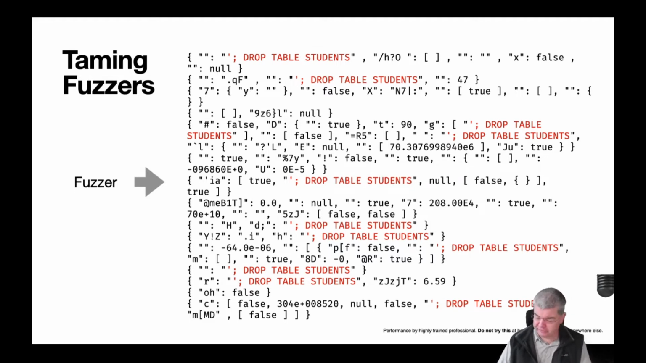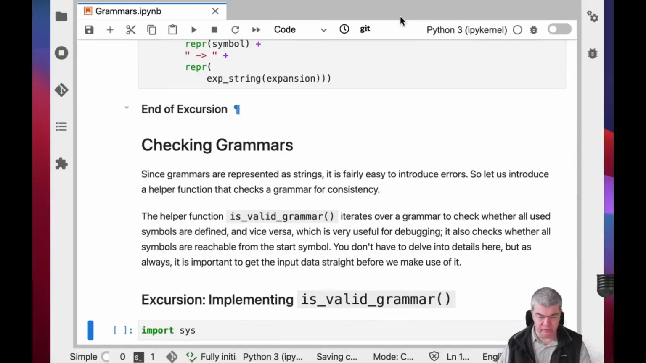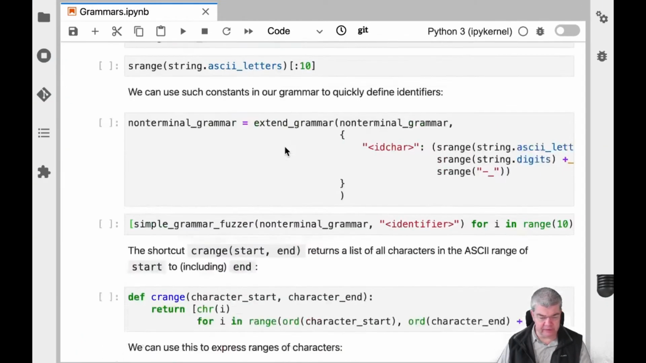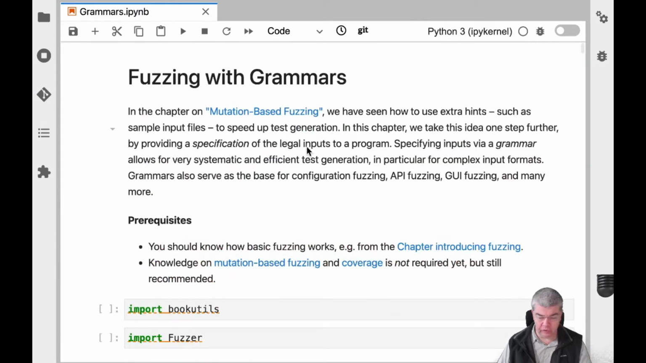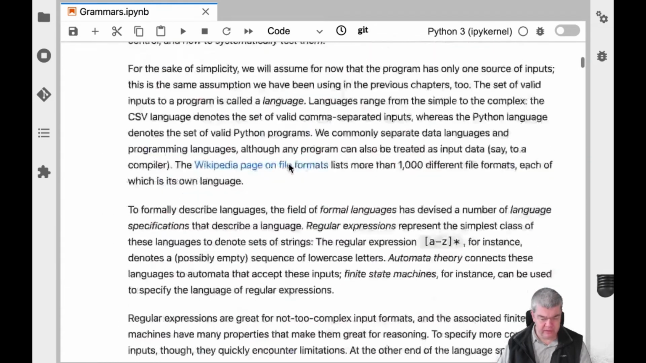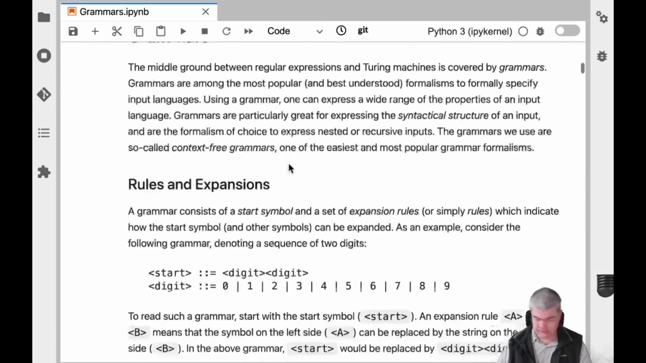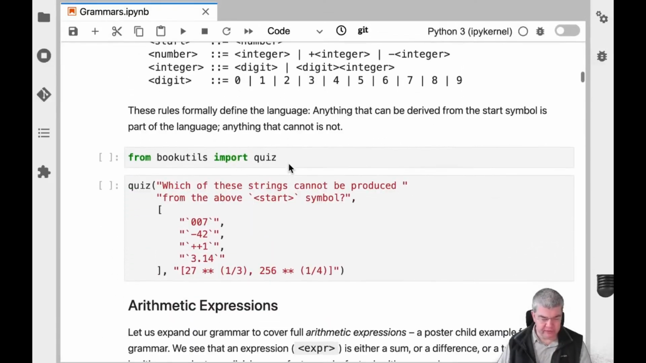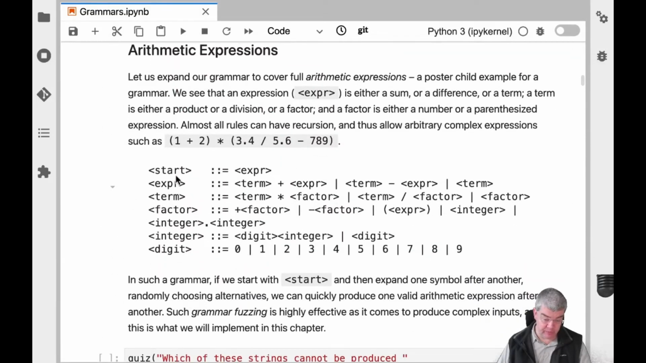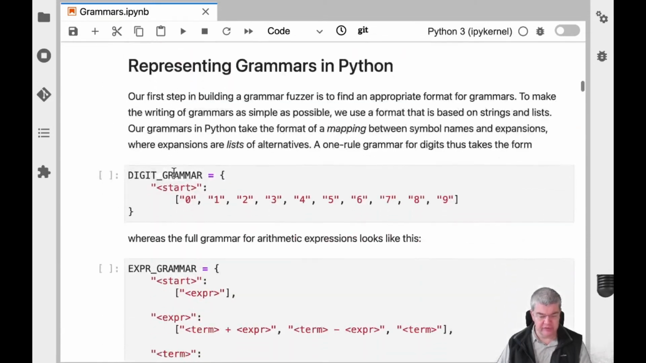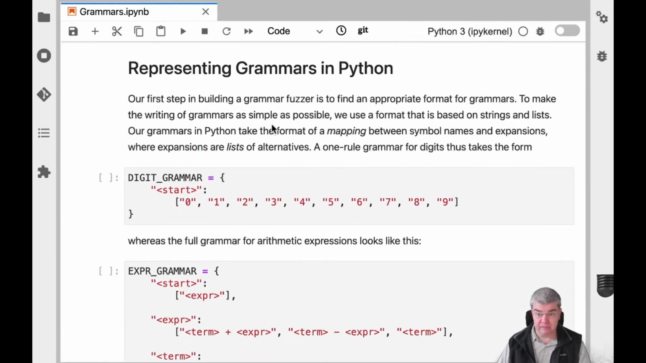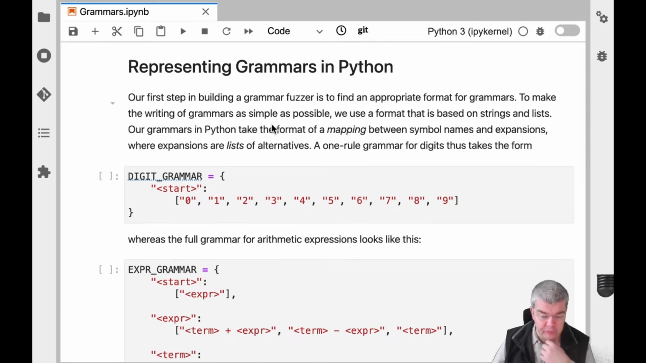Okay, so far so good about a bit of security testing. How do we actually get this into our code? Here we go. We are now in the chapter on fuzzing with grammars, and we have an introduction into grammars here. The interesting thing is, here we have a grammar on arithmetic expressions. And the interesting thing is, how do we encode such grammars into Python? This is the first thing we need to do.